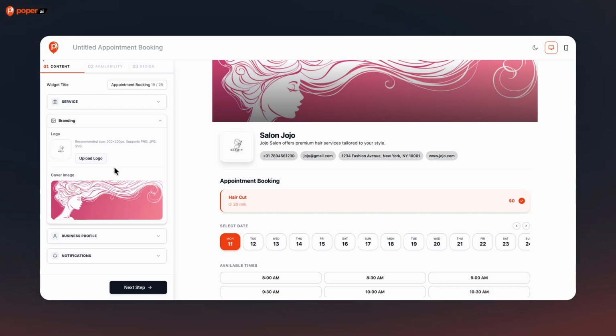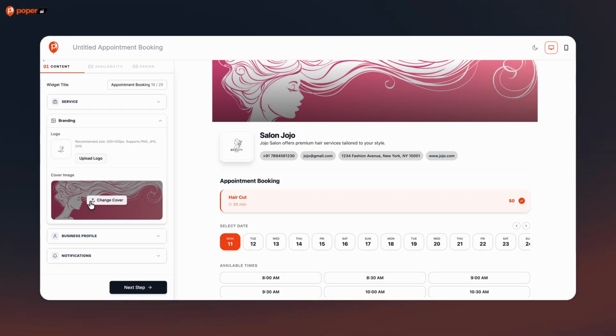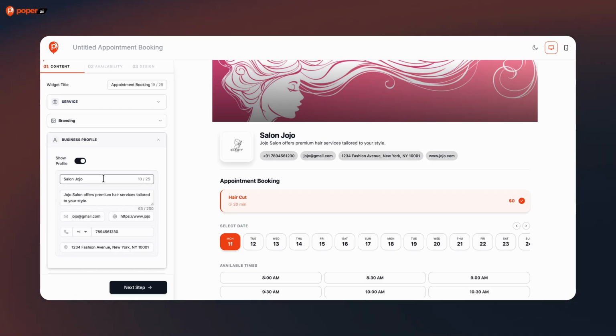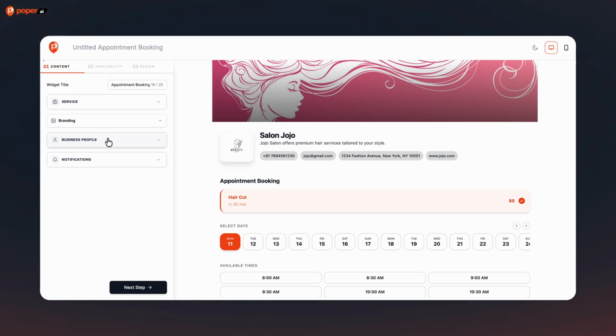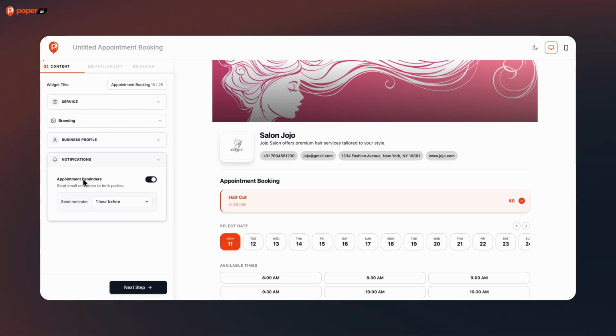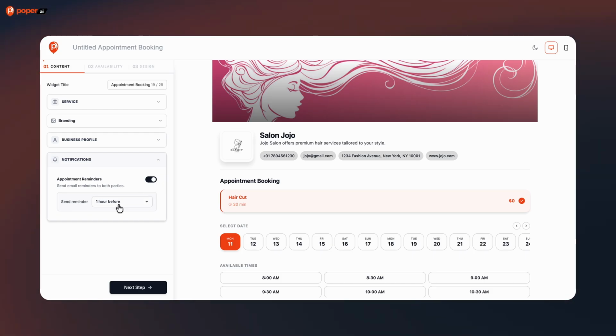Next, go to Branding, where you can change the logo and cover image. In the Business Profile section, you can turn the profile display on or off and customize it. Then, under Notifications, you can enable the setting to send appointment notifications and choose the reminder time, such as 1 hour before or 2 hours before.